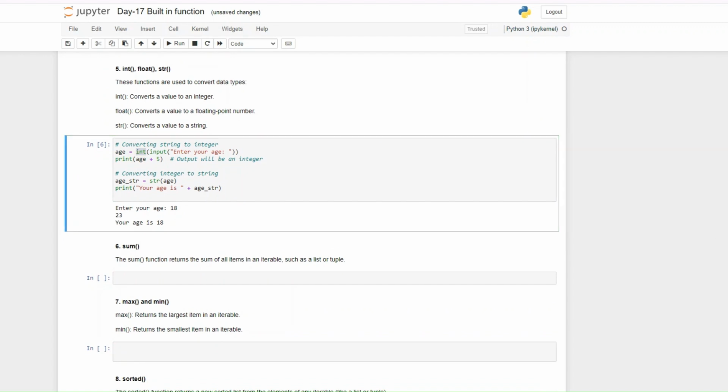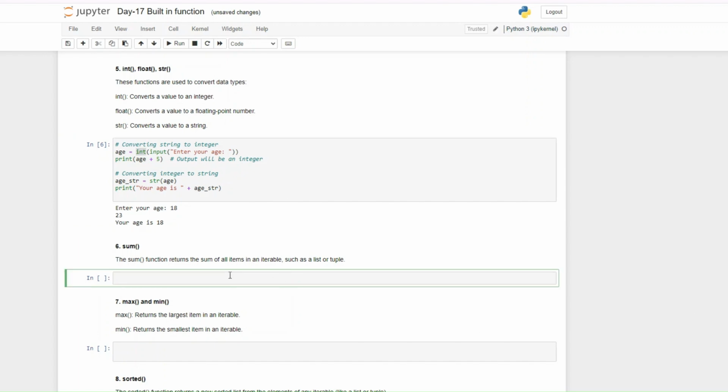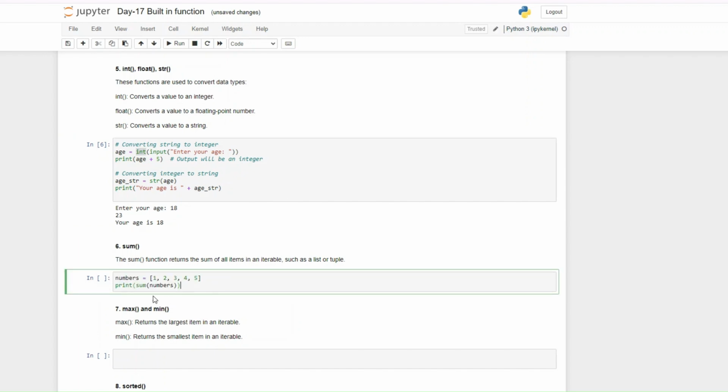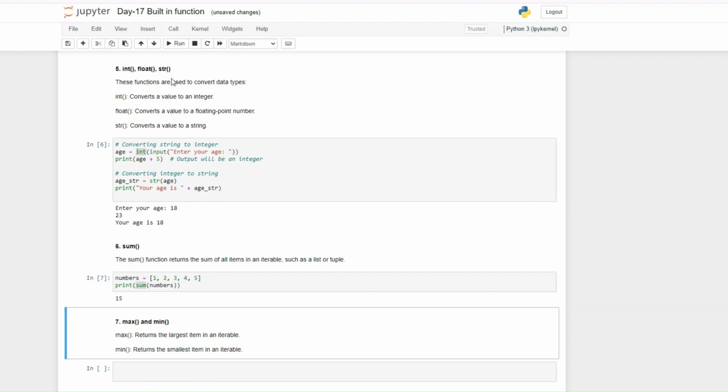Next, we have sum. Imagine you have a list of numbers and you want to determine the sum of all the values of the list or tuple. You can just use sum. So I have 1, 2, 3, 4, 5. I know this is not so many numbers, but there are times you will have a lot of numbers that you have to sum up. So instead of breaking it down or using a calculator, you can just use the sum function, and it returns the total sum of what you have in either your list or your tuple.